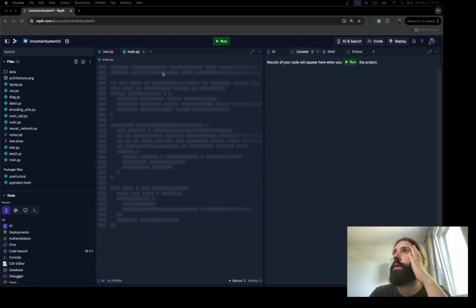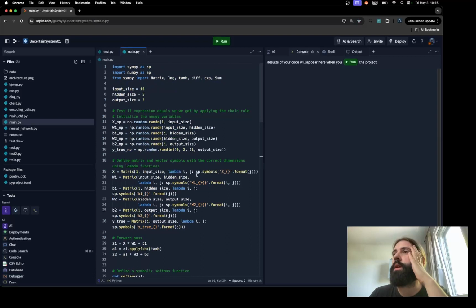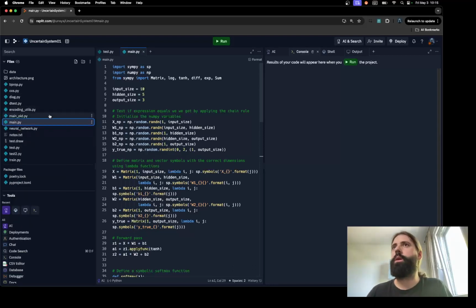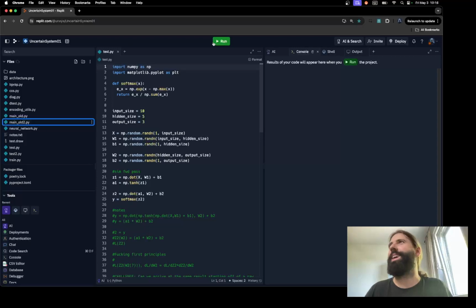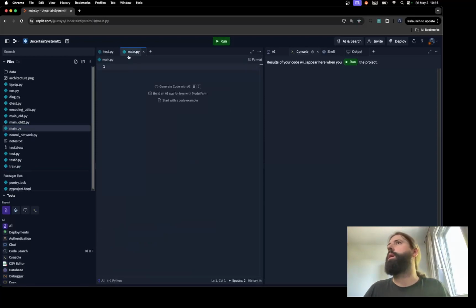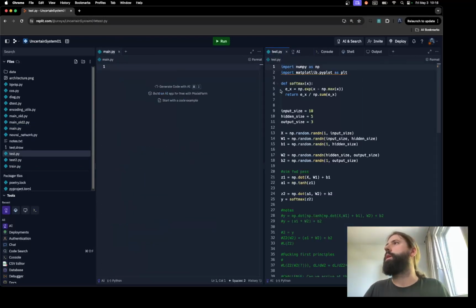Let's see if we can get it to do it step by step. Maybe let's do step by step, where this is going to be main alt 2. We're going to have main pi as a new one. And then we put it here, and then we'll just do this.